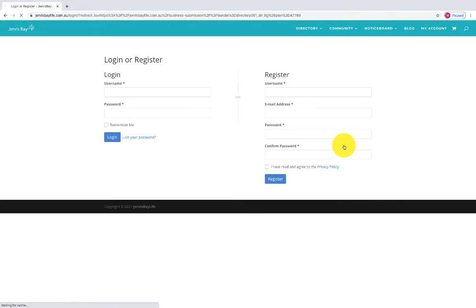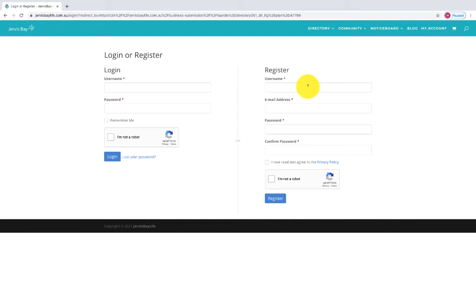To continue, you first must log in or register. If you already have an account with us, use your login details to log in. Otherwise, use the Register section to register. Type in your preferred username. It should be just one word.